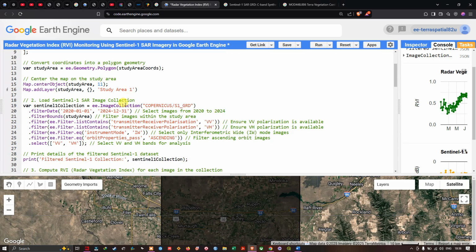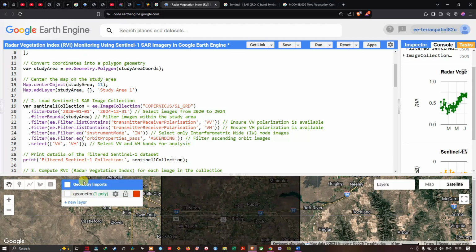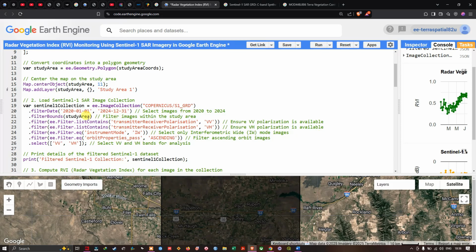In the next step, we're going to filter based on our region of interest, that is the study region we have created here. This is our region of interest. To filter based on it, we're going to define .filterBounds with the study area, which refers to our region of interest, referring to this variable. In the next step, we're going to filter based on the transmitter receiver polarization.